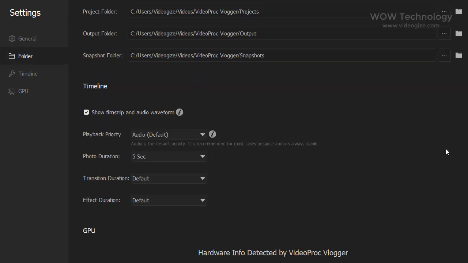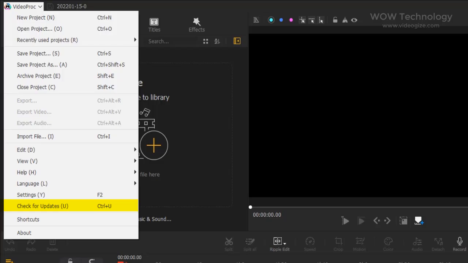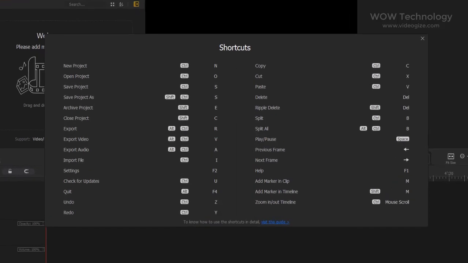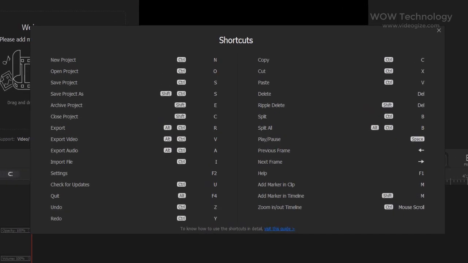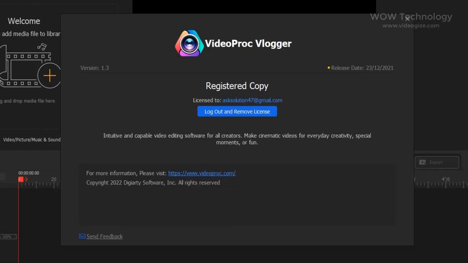Settings option gets you to the Preference Settings tab. Check for Updates option gives you the information of the latest version and lets you upgrade to it immediately. Shortcuts option opens a list of keyboard shortcuts in detail. About option shows the current version, update date, license, etc.